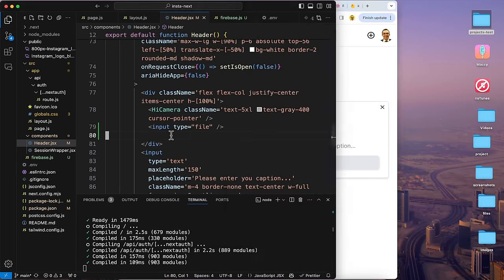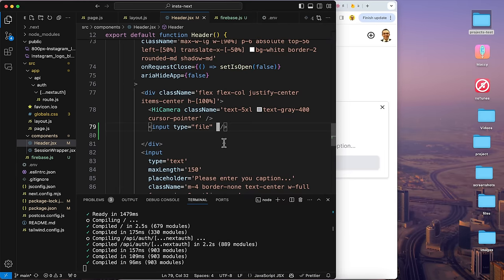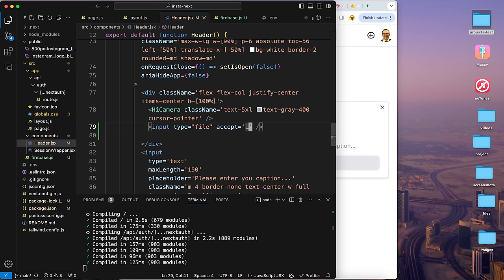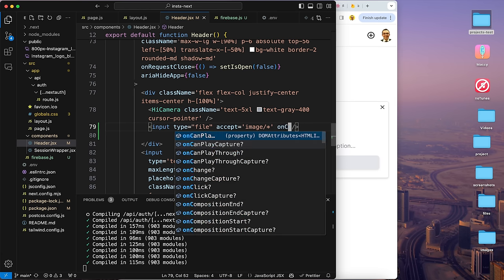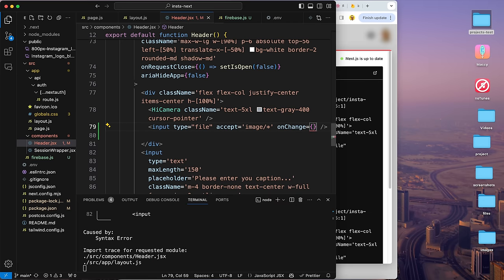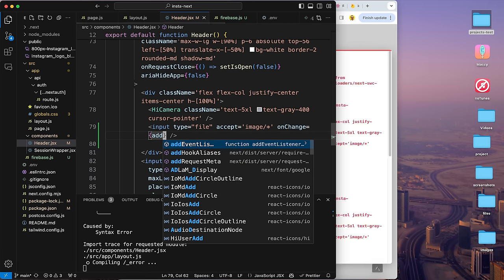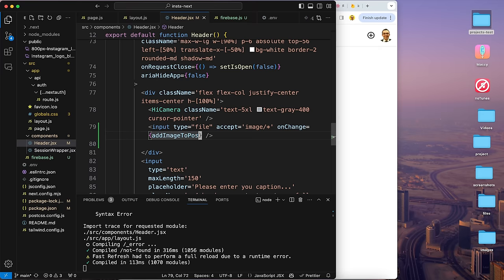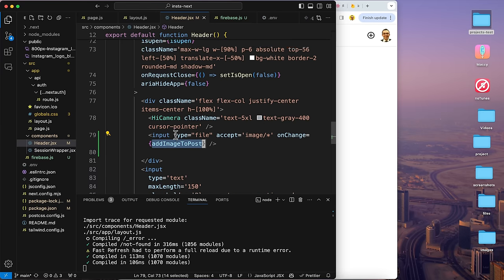So what we want to upload, first thing first, I want to just be able to upload images. So we just say accept only image. So this is only going to prevent people from choosing other files. And then when something changes here, when an image is chosen, I want to call a function called addImageToPost. And then we're going to create this function at the top.